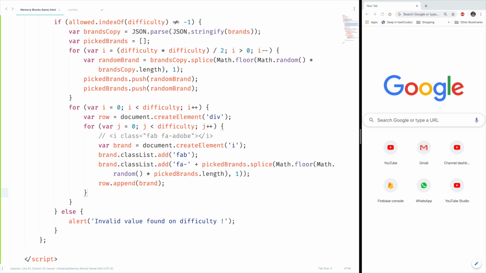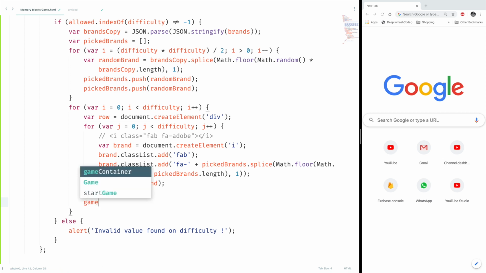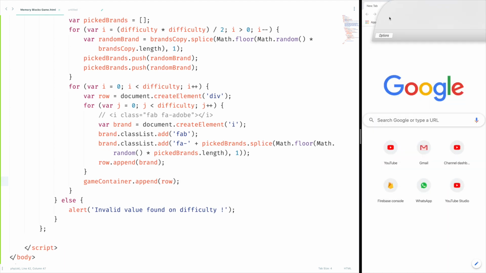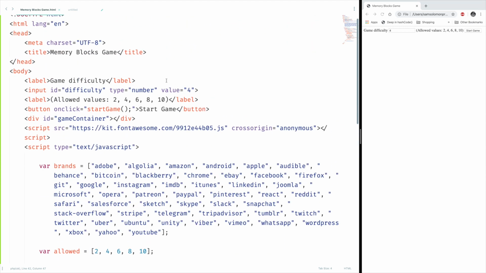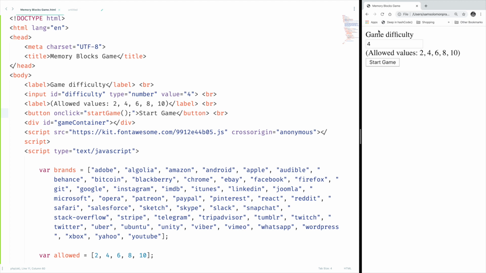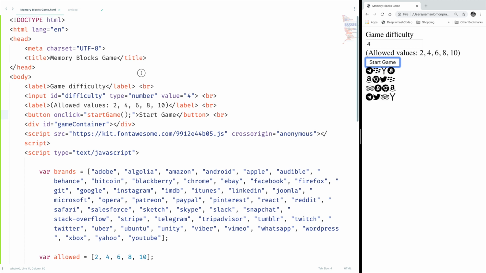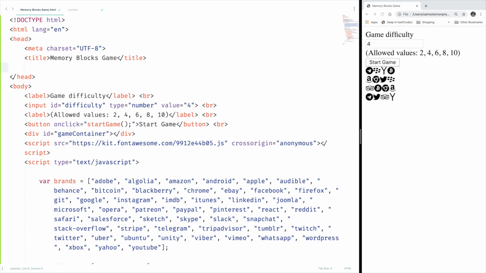As the final step, now we need to add this to the game container. That's it. Let's take a look at how it looks in the browser. Let's add some breaks here. Let me zoom in a little bit. Let's take a look at how things are coming up. Based on our input, it generates the game board. Let's get back to our code and add some CSS style.